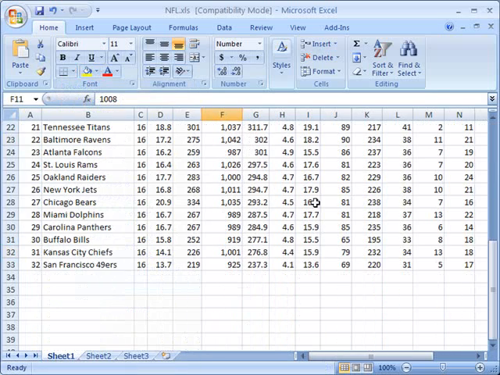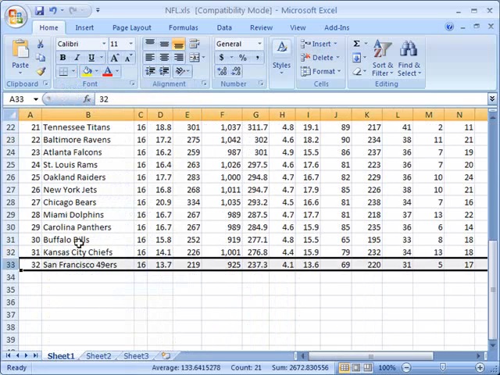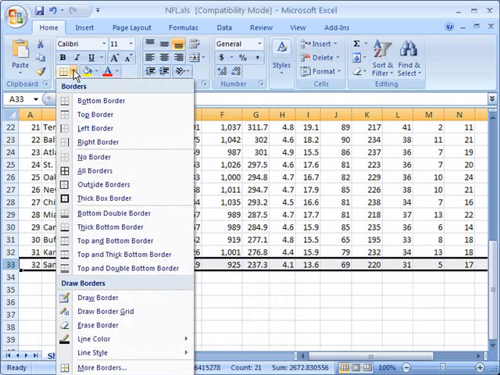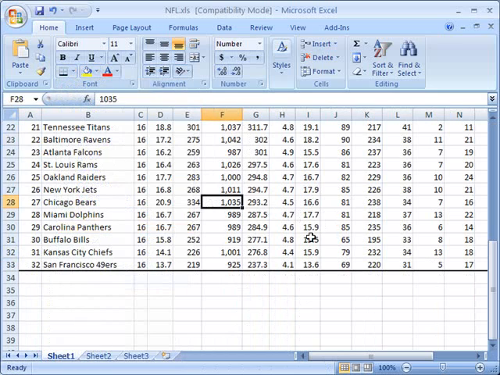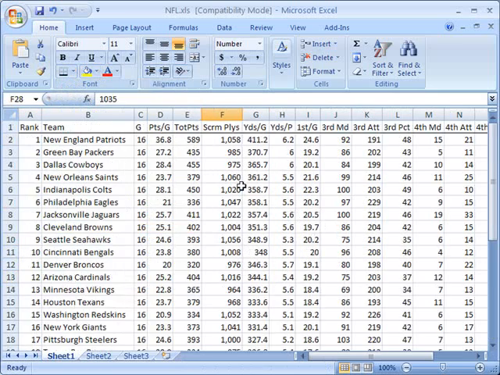You might even decide that at the bottom of this, maybe you're going to create totals. So at the bottom of this, I want to have a thicker border. We can do that here with thick bottom border. And now you can see it's visually a thicker border there than we would have with this default bottom border up here. Now we have some other options as well.